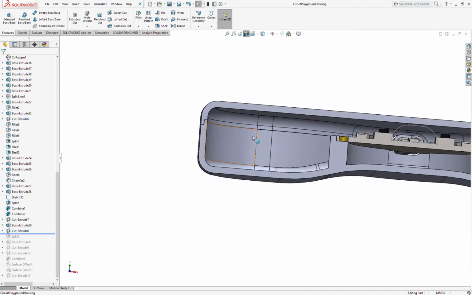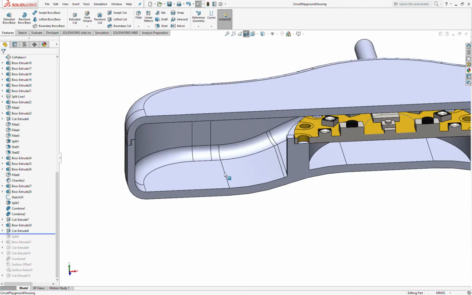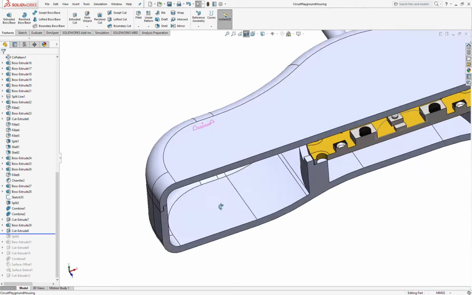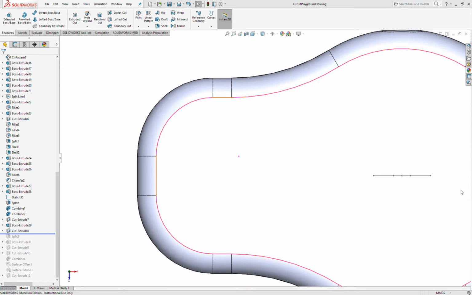in here. This is a pretty open housing, so we have to do a little bit of strangeness to get our screws to actually meet up with each other properly.